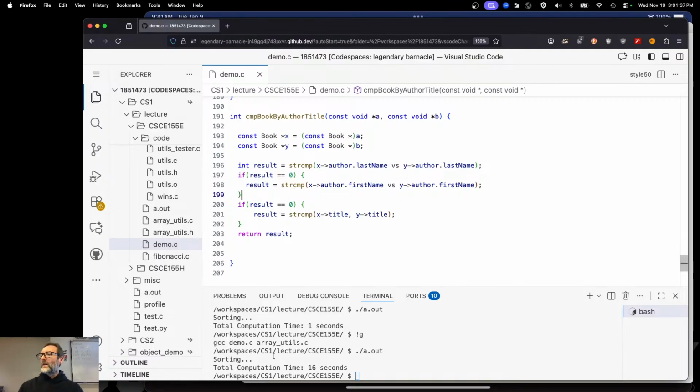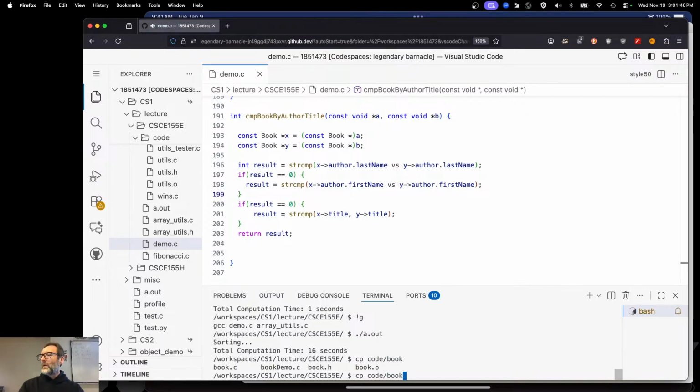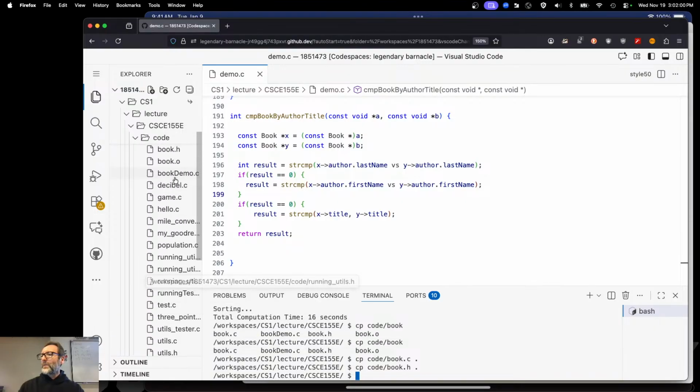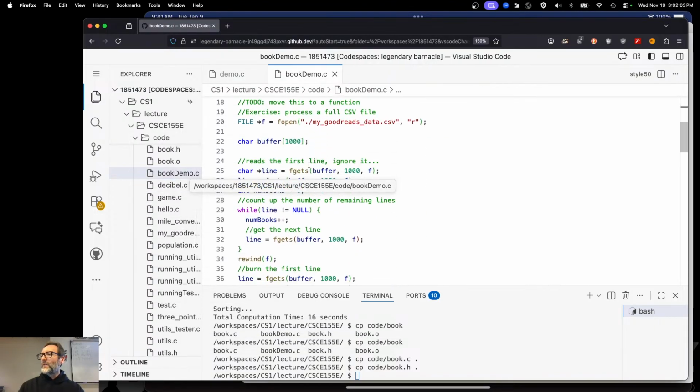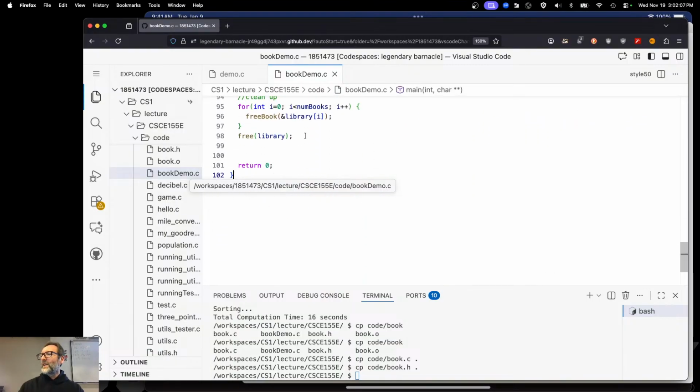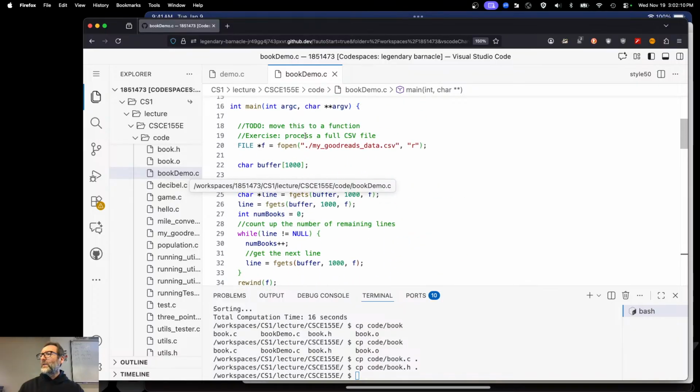Let's copy the code, book.c here, and copy code book.h here. There we go. And let's open up the book demo. I'm going to steal code from there. There's a lot of code to steal, though. That's okay. I can steal all this main code.